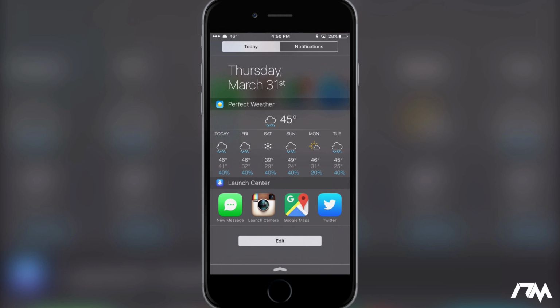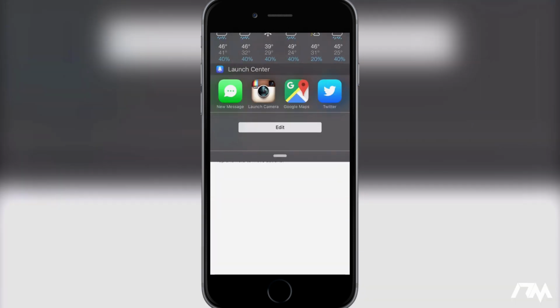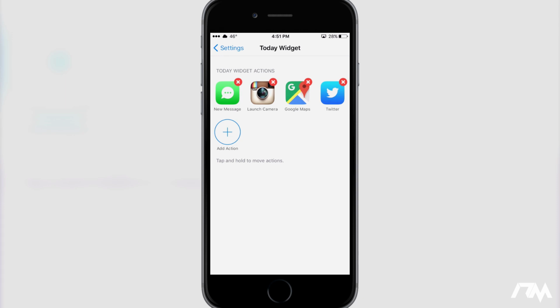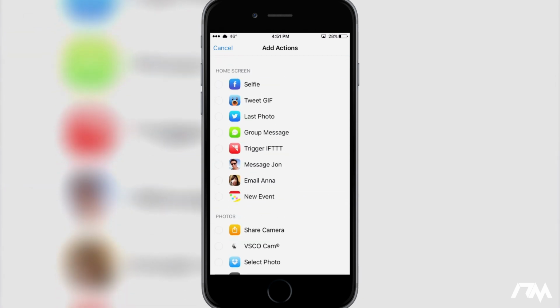I can compose a new message. I can launch the camera for Instagram from here. I can go directly to Google Maps, and I can also go to Twitter. So this is accessible, obviously, from the lock screen, which is really cool. You just will have to either input your passcode or do Touch ID to get into your device, but you do have the ability to do these shortcuts directly from like your lock screen or anywhere in your device, which is pretty insane. And you can add a whole ton of different actions just by clicking the little plus button.